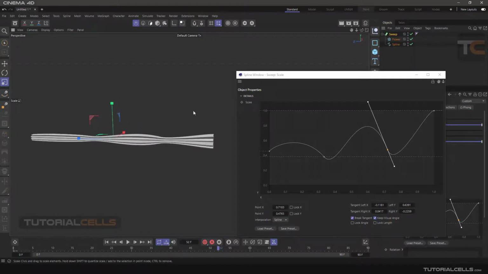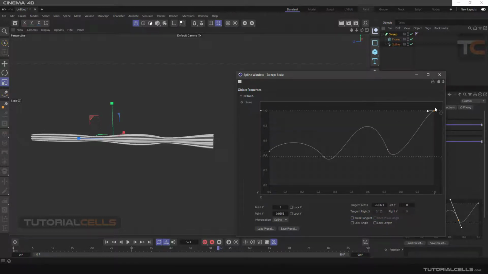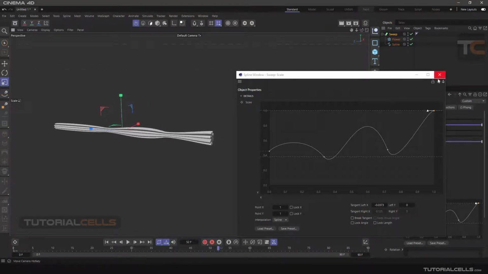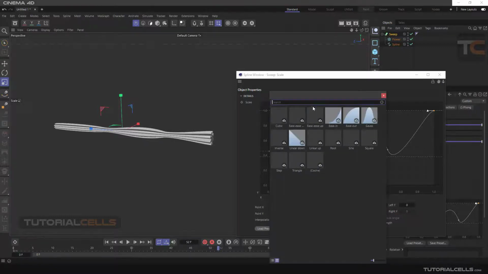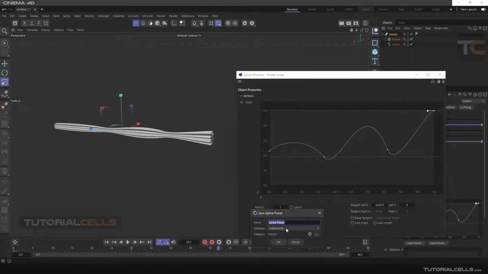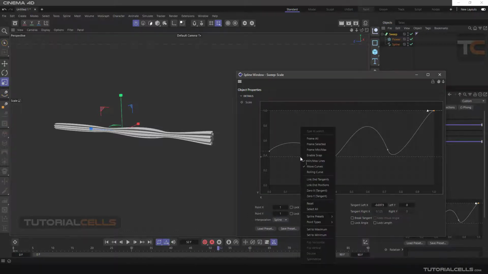So this is the beginning and this is the end. You can simply change the radius of the flower. So this axis is the length, and this axis is the diameter of the flower. That's it. You can load any preset here and you can download it and use them. You can save your preset here, naming, and okay, save it.